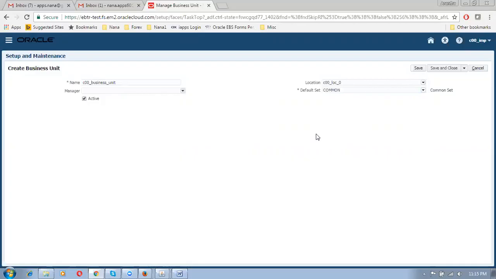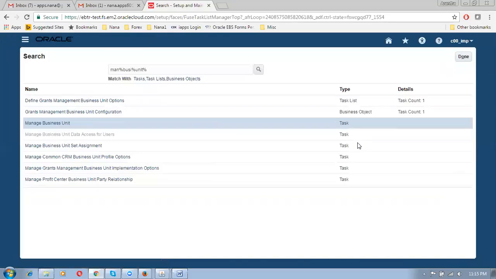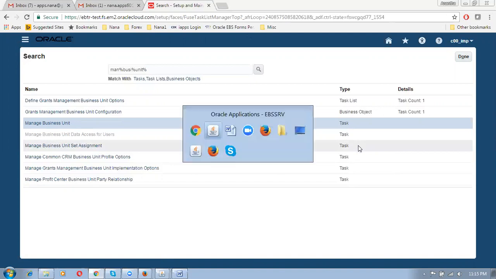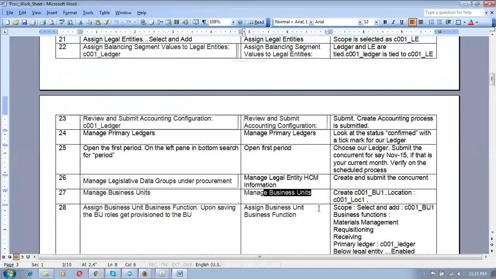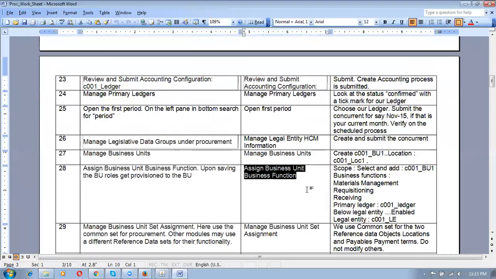Since for this training, I will now show you the common set, what exactly it is. Click on save and close. By which the business unit is now created. Simple name, and then a manager, location, and then the common set. And that's it. So the business unit is now created. Go there and then we have to say the functionalities for this. So we have to say what all the functions it is going to do. That you have to choose. Like PO, AP, OM, AR, and cash management, we have to now define the functions.